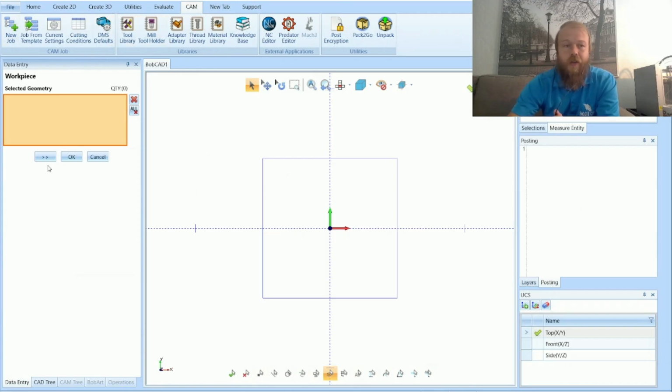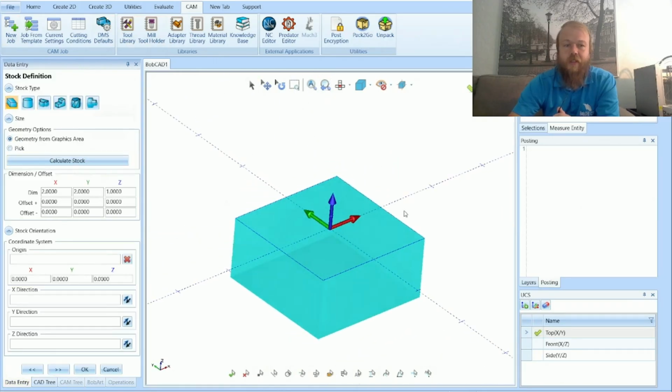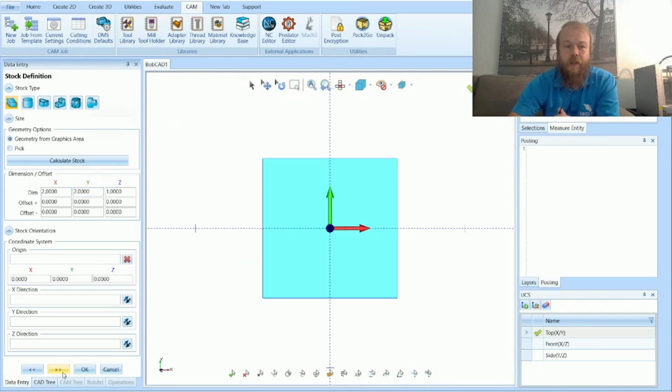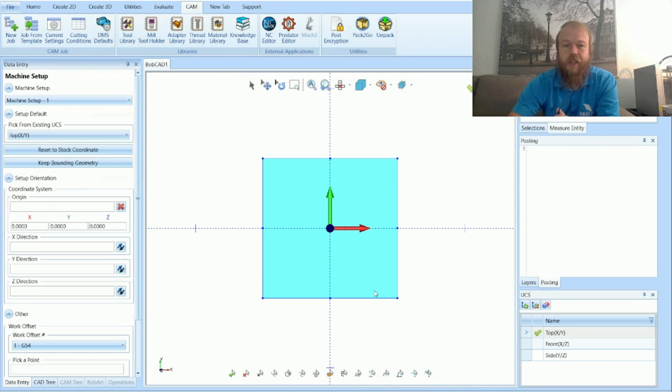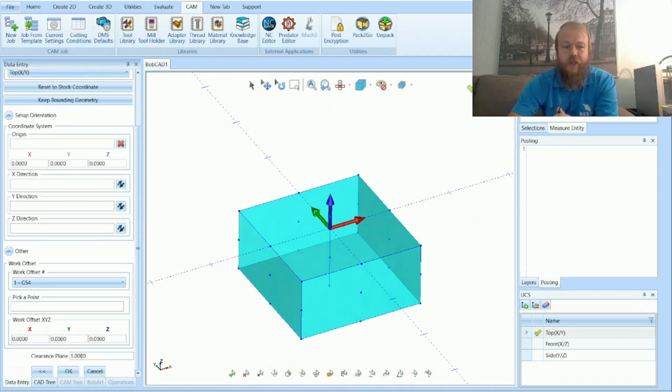I don't have a 3D model, so I'm just going to go to the next page, where I have my stock right here. I'm just going to leave it alone, have it 2 inches by 2 inches by 1 inch for the thickness of my stock. And then our last page, our machine setup, I'm also going to leave that alone. It's just going to be right smack dab in the middle of the stock, on top of the stock there. And then I'm going to scroll down in the machine setup page and click OK.